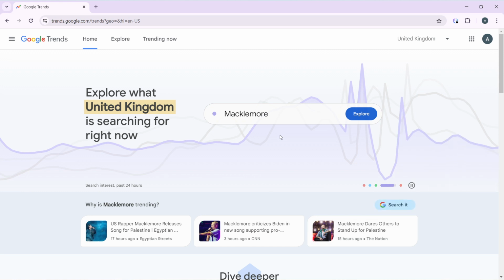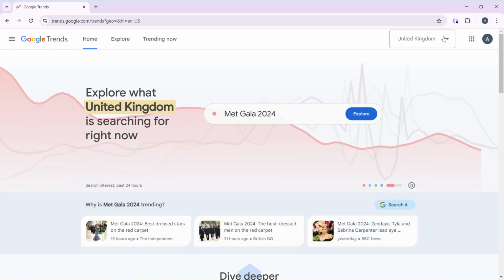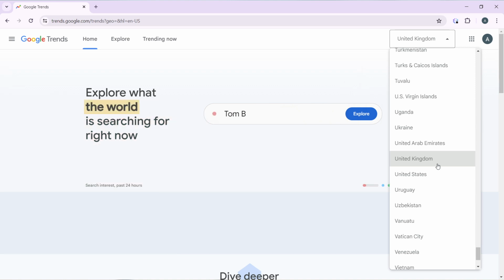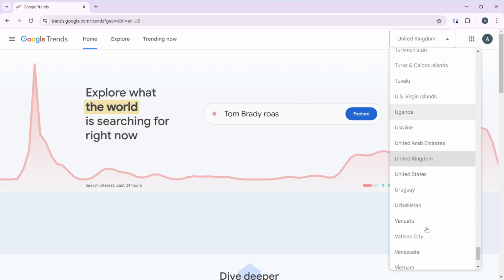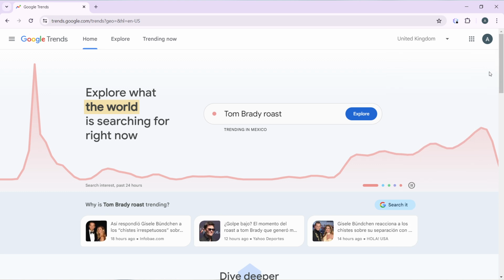So now that we're in this homepage, let's see how we can change Google Trends language. Now, if you check the top right corner of your screen, you're going to find this United Kingdom. You can click on that and you have a lot of countries that you can choose from. So we can start with changing the country, right? You can go ahead and change the country if you want to, but if you don't want to, then you absolutely have no problem. I'm just going to show you the next step.